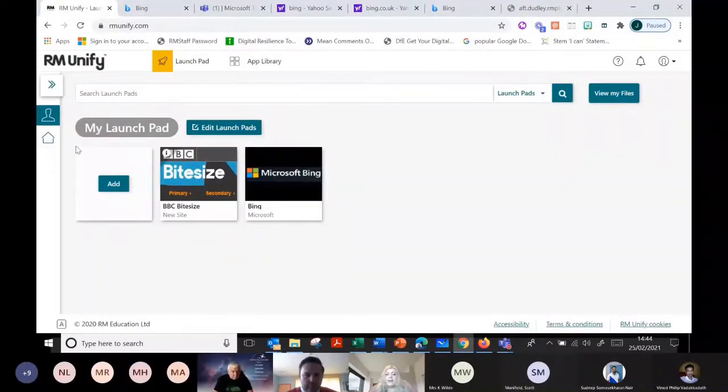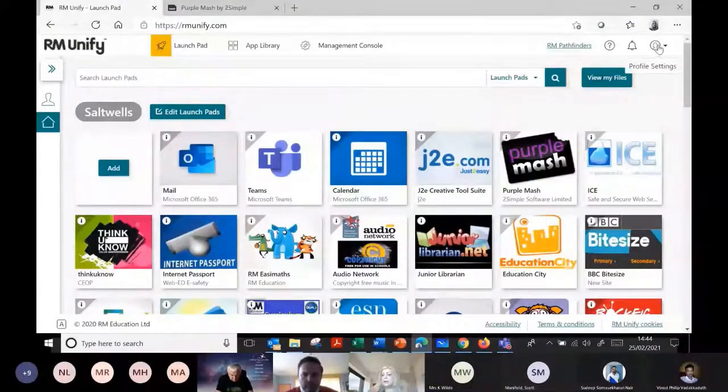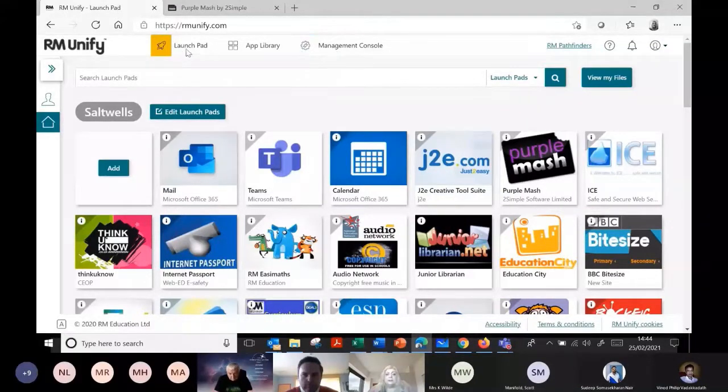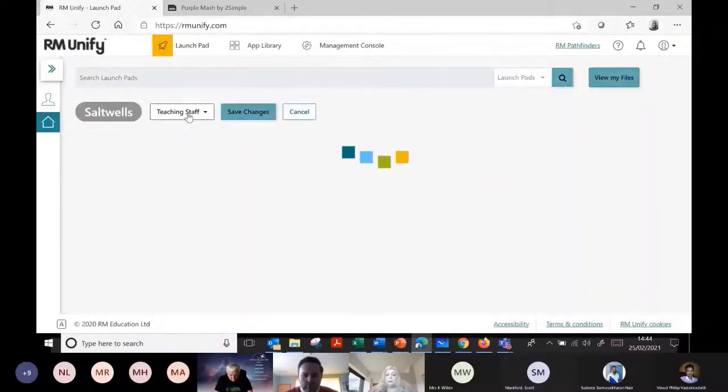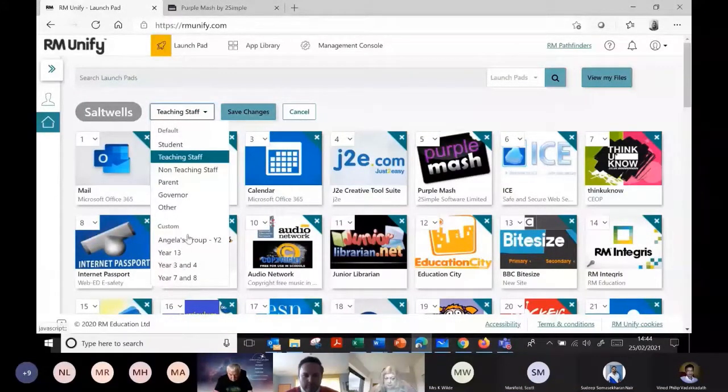If you want tiles added to the general launch pads, then you'll have to ask someone in school that is an RM Unified administrator, because they will have access to that. So if I now leave that pupil account and come back to my adult account, where I am an RM Unified administrator, you can see that I've got more options. I can actually edit all the launch pads for the various roles in my school. There are teachers, non-teachers, parents, and even custom launch pads, which are the ones that have been set up for particular year groups.